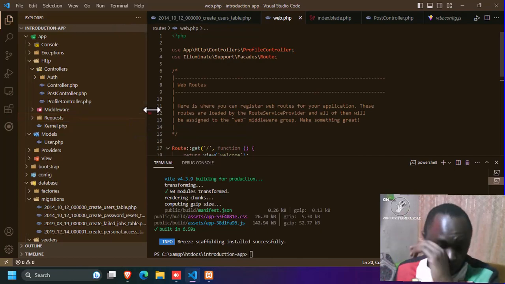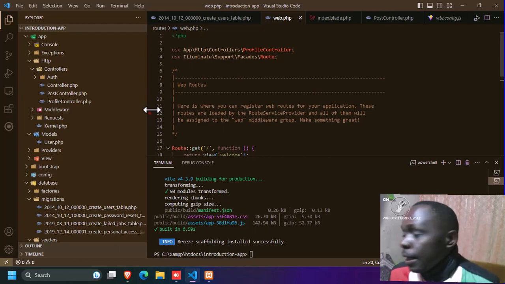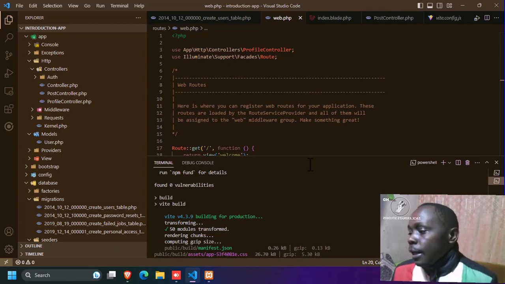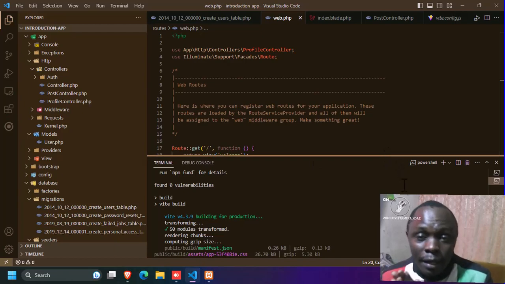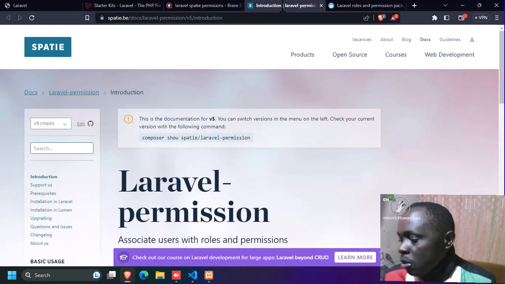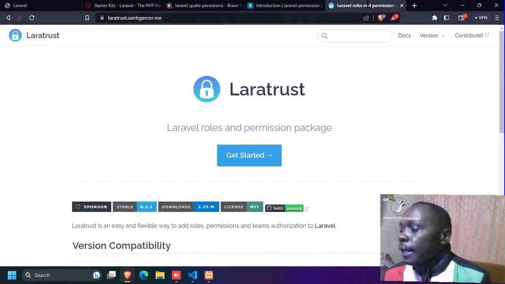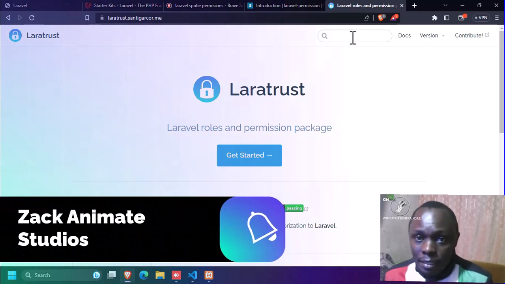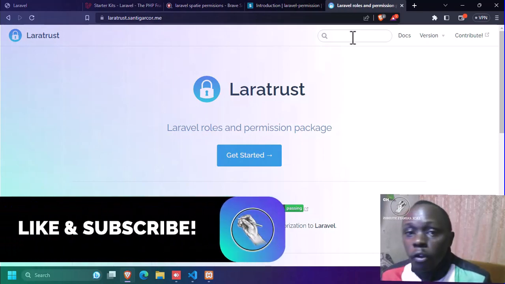So we are going to use a starter kit called Laravel Breeze. Laravel Breeze is used for the login and logout. At the same time, you can still add other functions onto your logins, like roles and permissions. If you want to add roles and permissions into your application, you can still use other systems like Laravel Permission, third-party permissions, or Laratrust for your application.